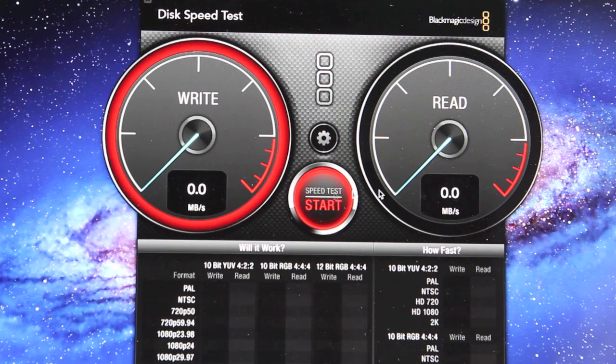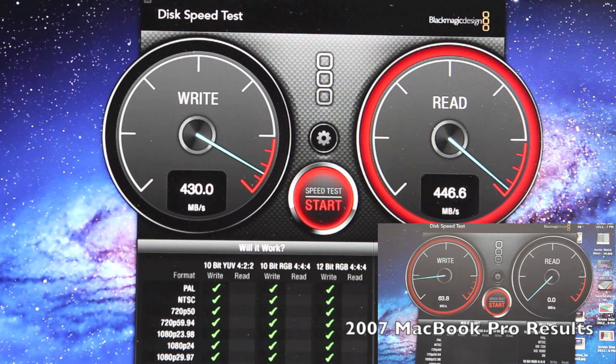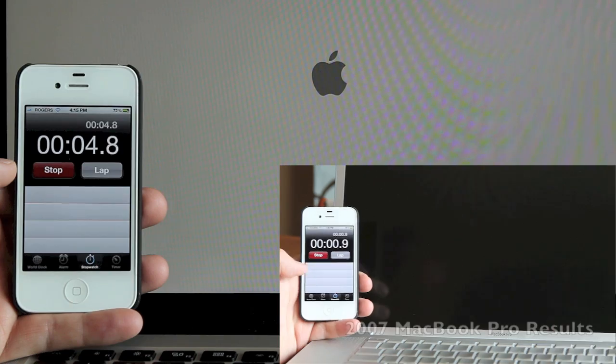Let's move on to some read and write speed tests with this Ivy Bridge processor and the flash storage. These numbers from Blackmagic Design, which is available in the App Store, should be fast. And yes, they're almost off the chart. Almost 430 megabytes per second write and nearly 450 megabytes per second read.